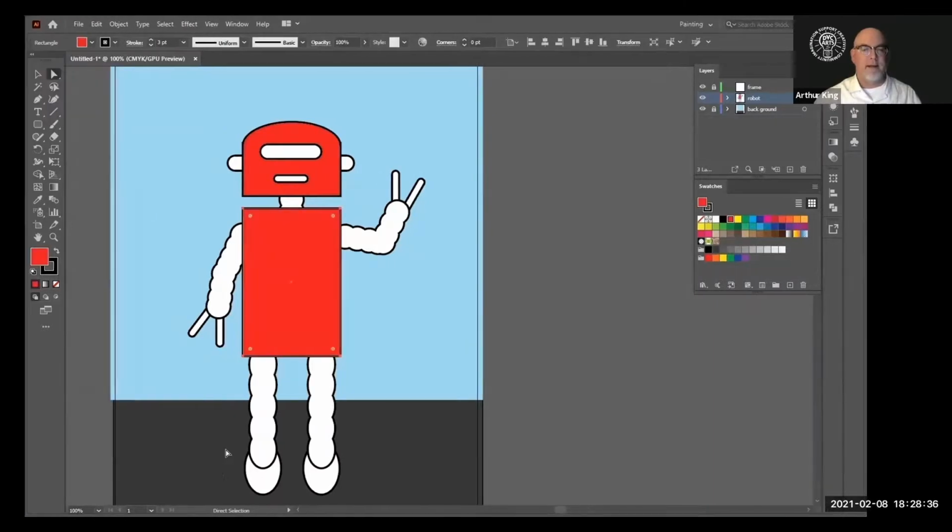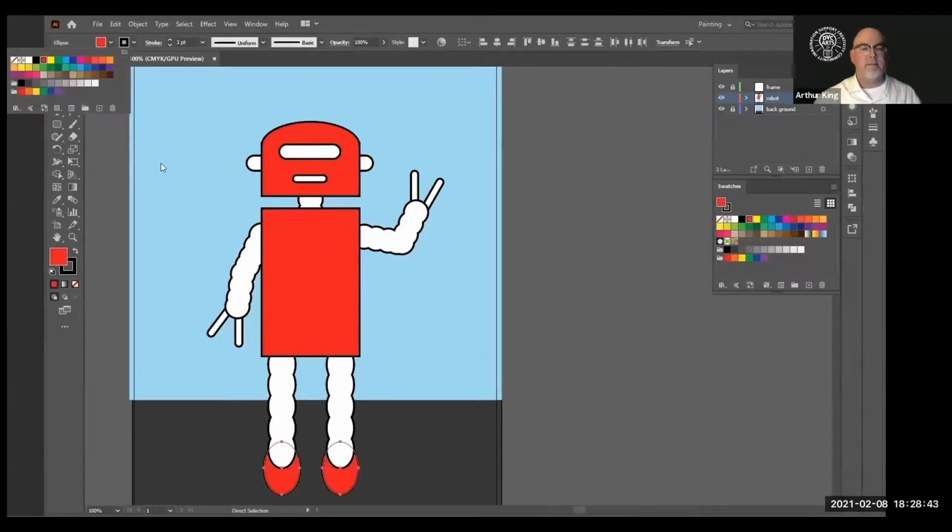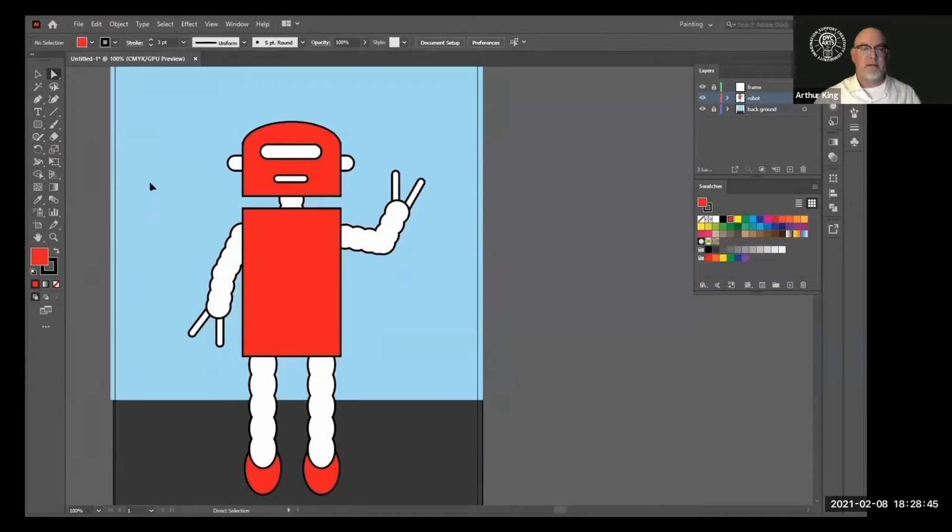Boom, I like that. And let's give him some red feet too. So I'm going to select one, and then hold the Shift key to select the other, and then I select red. Nice. All right, looking good here.